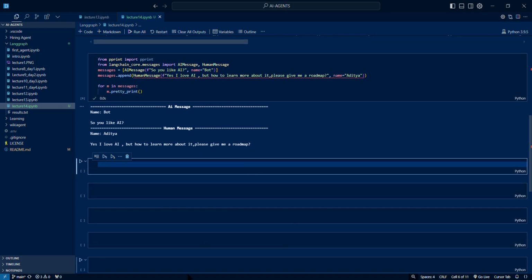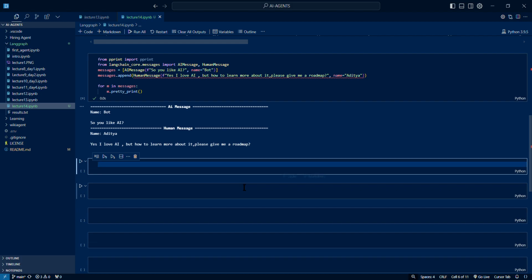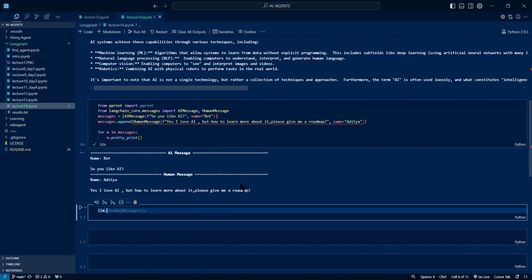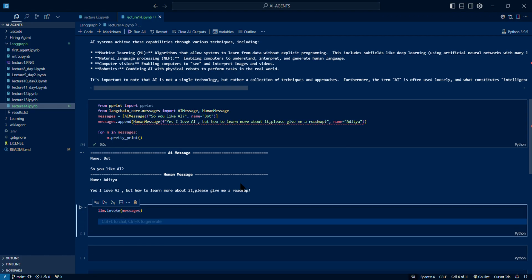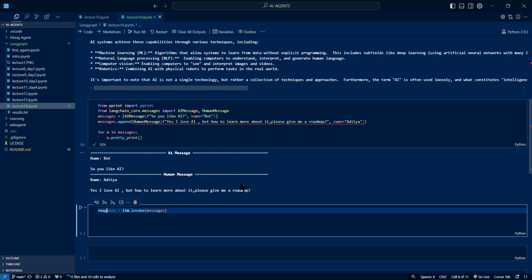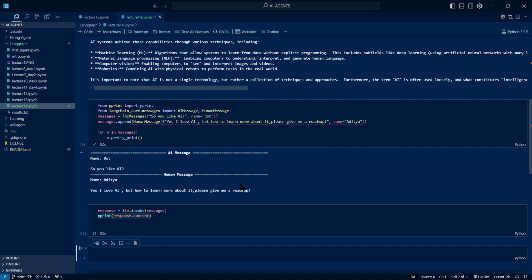The next thing we need to do is use our LLM to invoke it. So let's use llm.invoke(messages) and store the result in response. Let's print response.content.